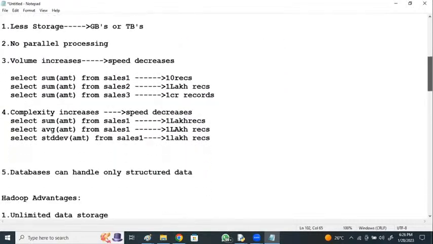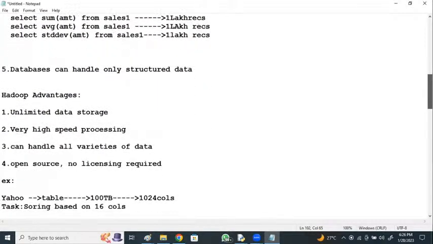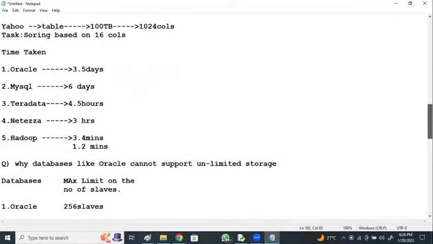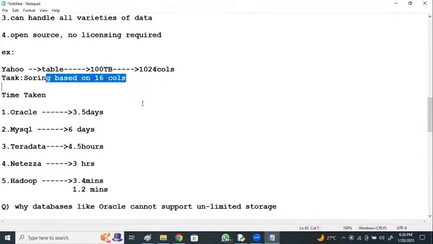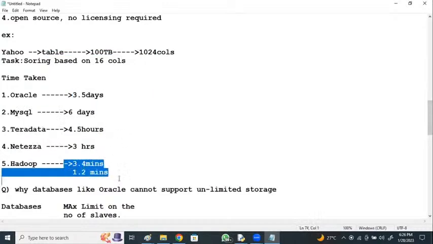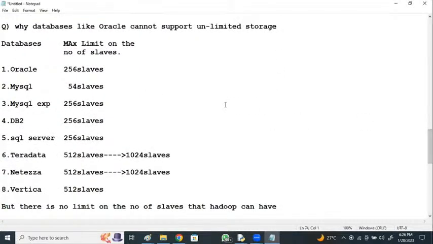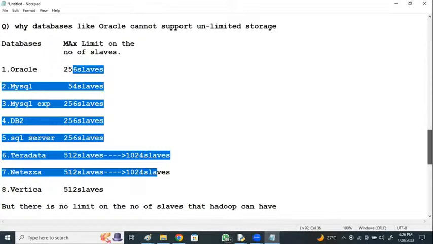Today, most applications generate huge data that has to be stored and processed, so these big data tools are mostly preferred. Now see these advantages. Some tests were conducted by Yahoo to check the speed of these databases, where Hadoop took minutes while the others took hours or days. Databases like Oracle cannot support this because they have a limit on the number of slaves.